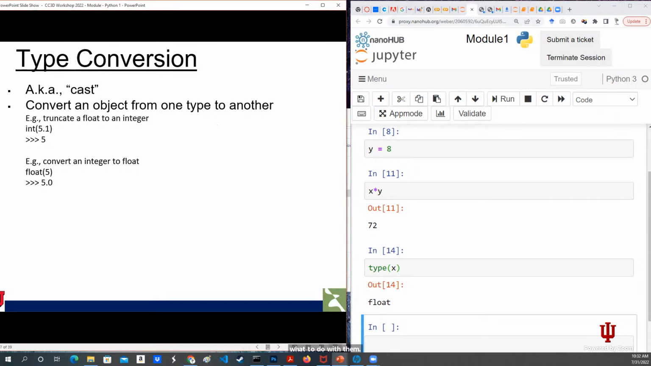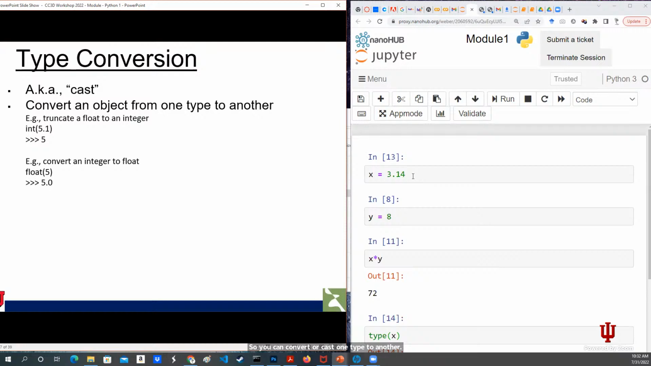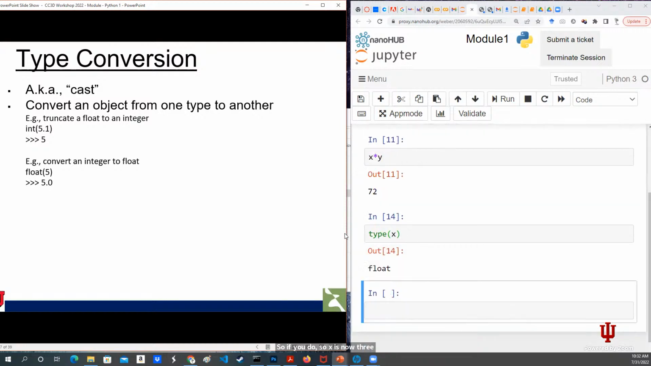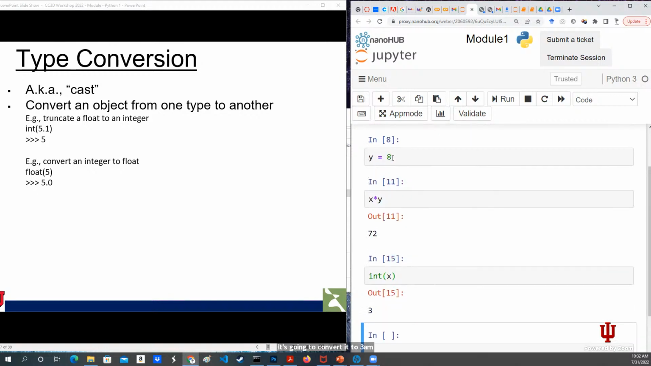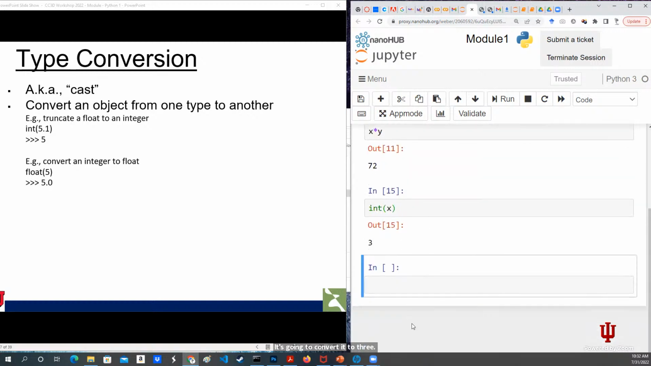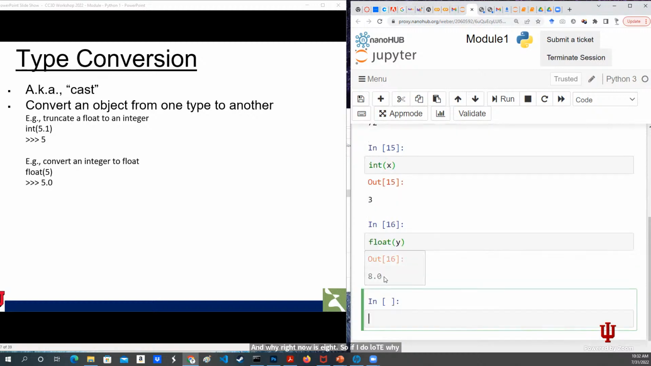So you can convert or cast one type to another. So X is now 3.14, and that's a float. So if you do integer of X, it's going to convert it to 3. And Y right now is 8. So if I do float Y, it's going to be 8.0.